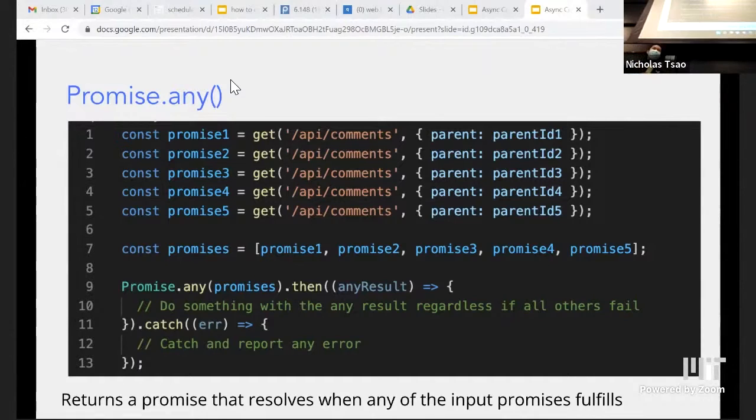And these may or may not be helpful in various situations in which you are handling multiple promises.